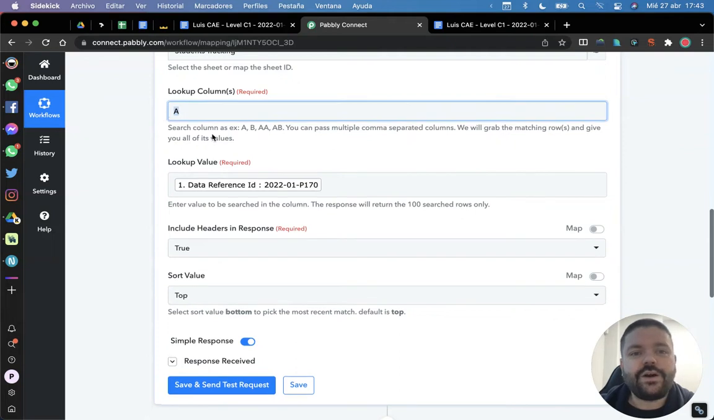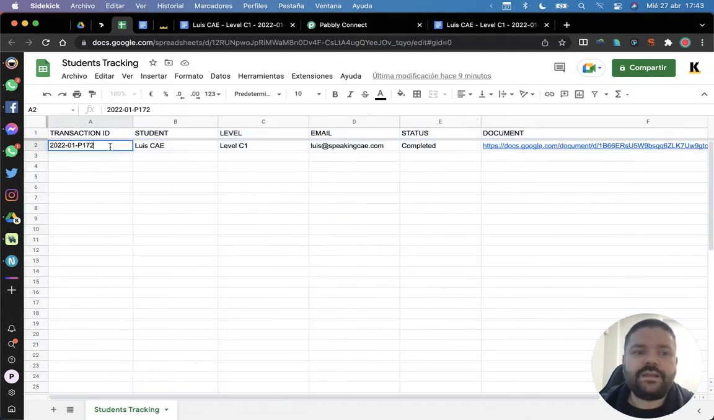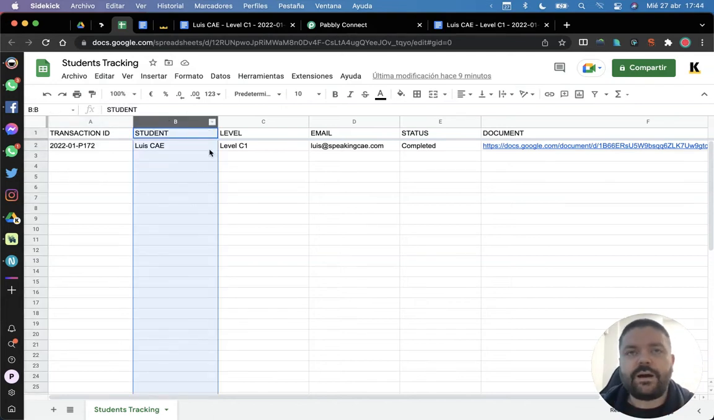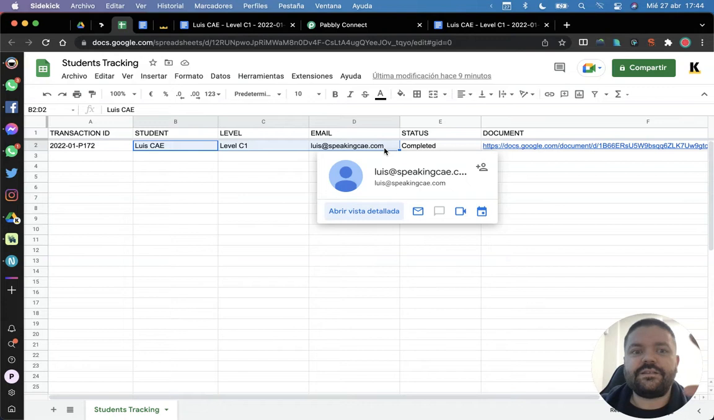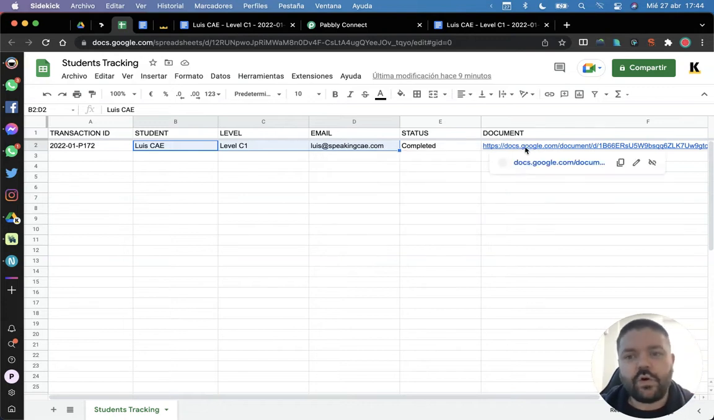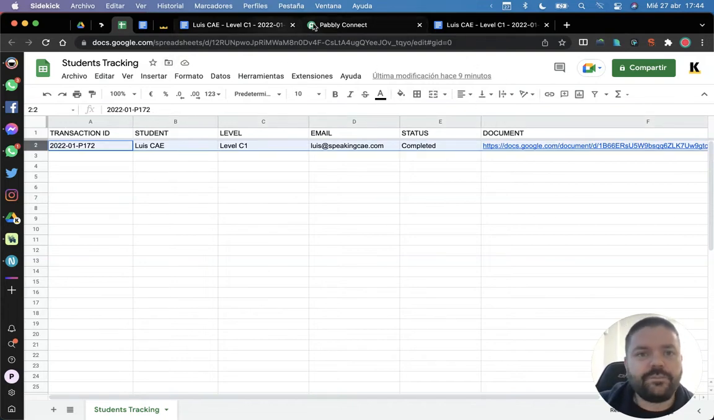And now we need to look up column A in this case, because the only unique value here will always be the transaction ID. Why? Because this student can buy this package or this service more than once, and they can input the same details, so those values are not unique, and we don't want to overwrite the URL of the document. As this transaction ID will always be unique to that particular transaction, we're going to look up that value in order to get all the other values.